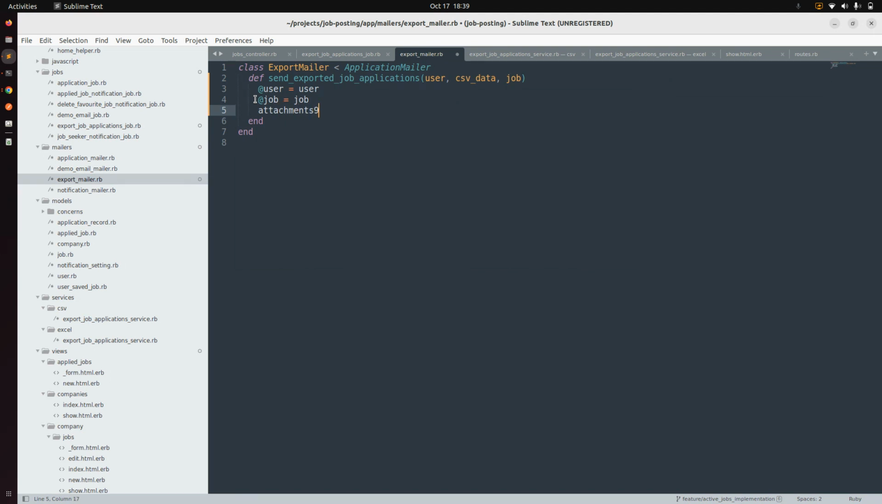Attachments. Why attachments? Because now we are going to send this exported job application CSV as an attachment, whatever the format, whether it is CSV or Excel. Since we are trying with CSV right now, we will send this CSV as the attachment. And from here you will also understand how to send attachments in an email in Rails.